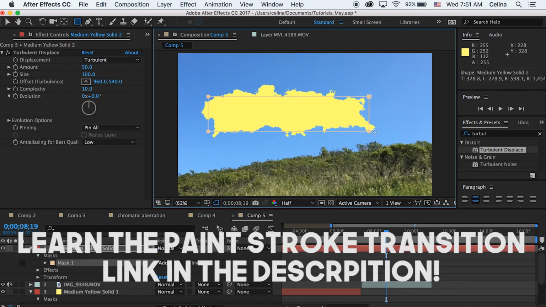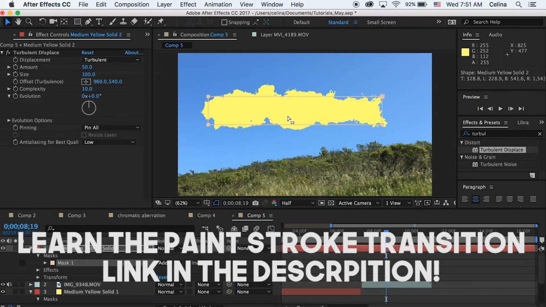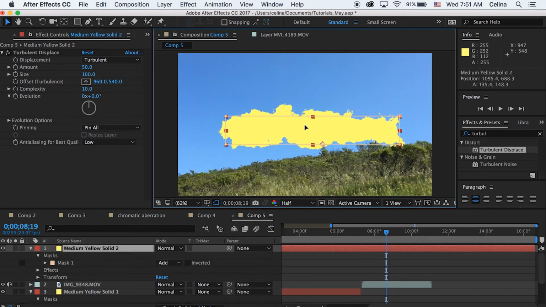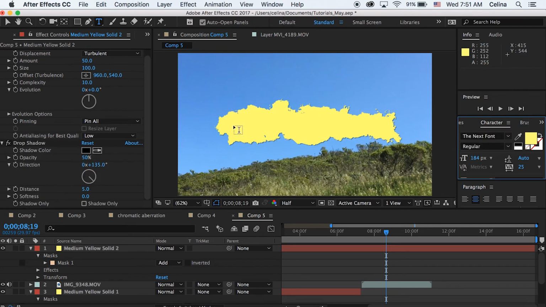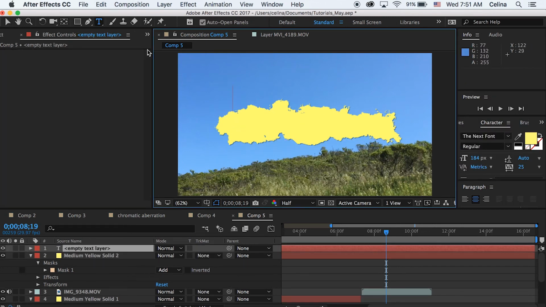So does this remind you of a video I just made? Yeah, it's the paint stroke effect. So I have this little paint stroke, and I'm just going to center it as best as I can. And then I'm also going to add drop shadow to this so it kind of stands out. And then I'm going to create my new text. So I'm just going to make it thumbnail.